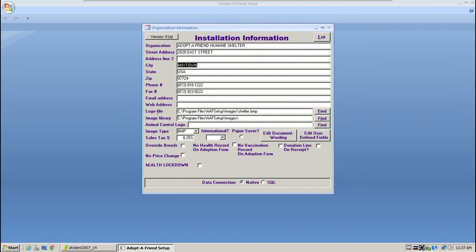One is where the logo file is going to be, and then we have where all of our pet photos are going to be, the image library. And we also have another logo if you need an animal control logo or a different logo for your animal control. You can also add in a logo down here. Also, generally you're better off working with JPEGs. They're a better quality photo. It's more current. If you have a sales tax rate for any sales tax applicable items, you can put that down here. This will support international zip codes.